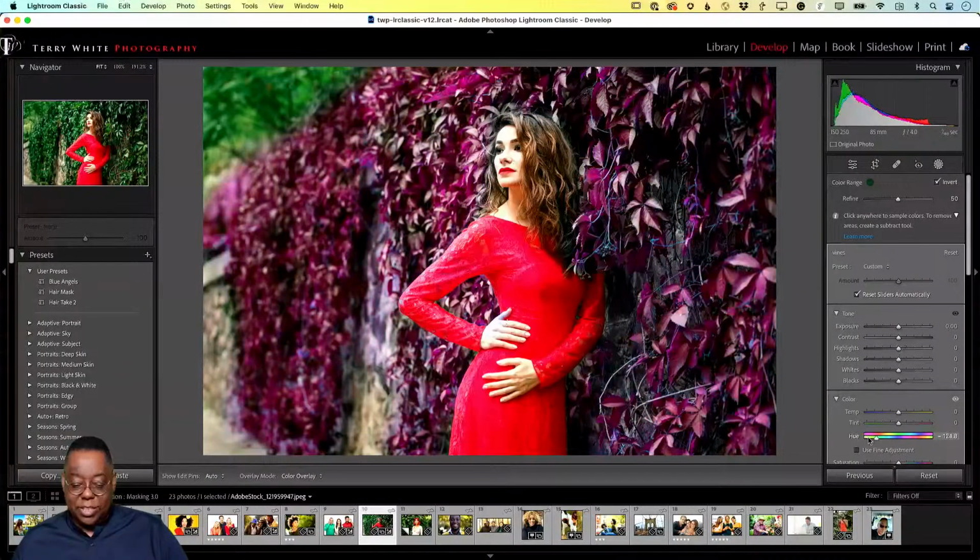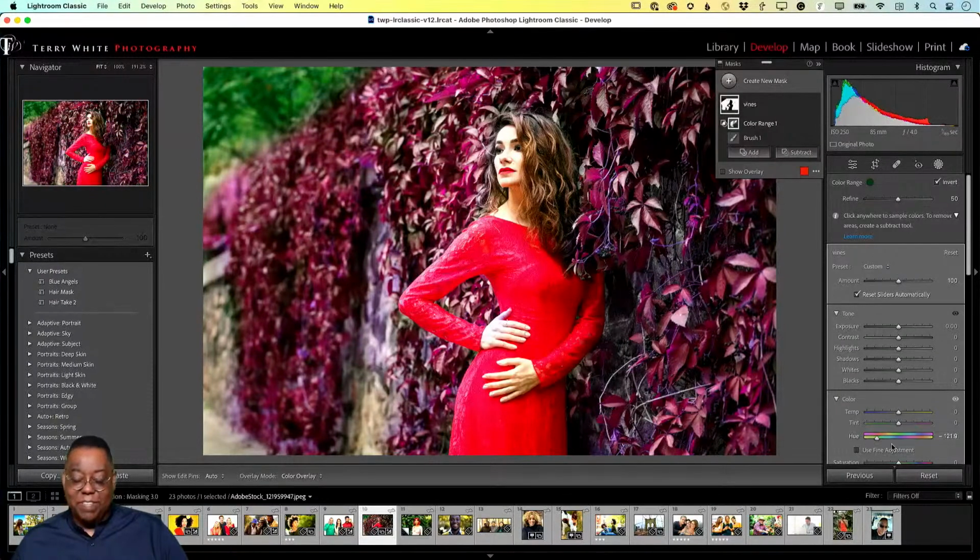So now I can change those leaves without it impacting the trees, her dress, her hair, any of that, because I did just a broad brush with intersect, and intersect using color range is basically saying, in all that messy brushing, just pick the green. That's basically what I did. So that's another use for intersect.